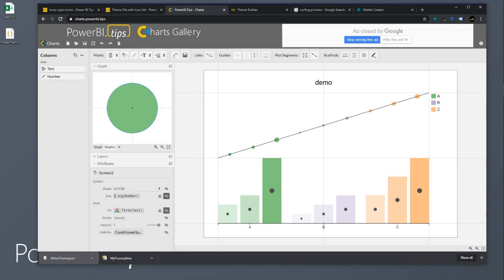Oh, look at that. Yeah, amazing work. This is like Tableau-like control and customization for Power BI. That's exactly where I think this fits. I totally agree with you.